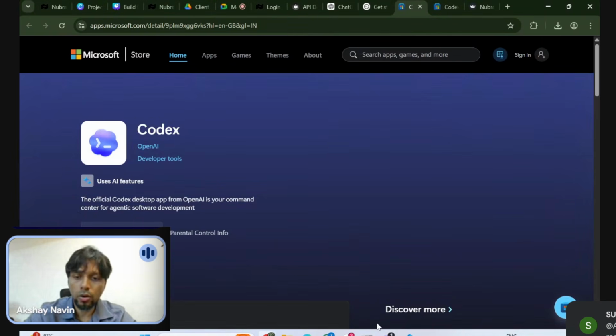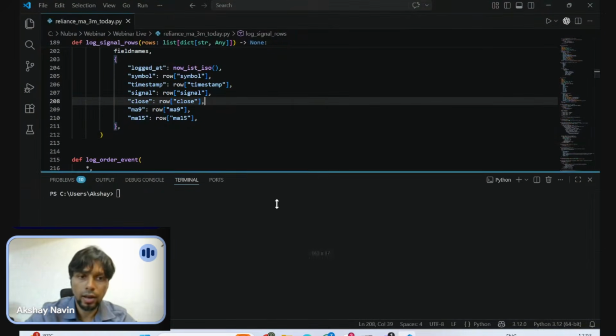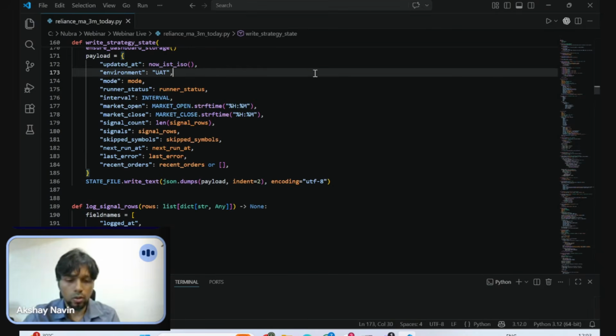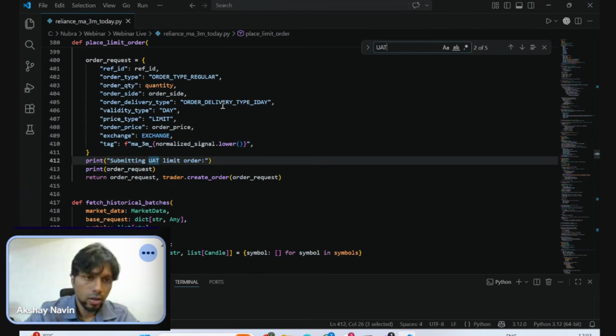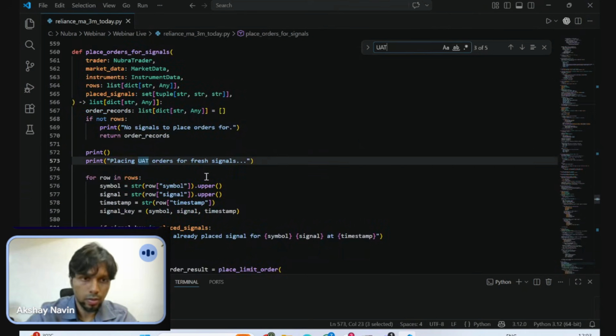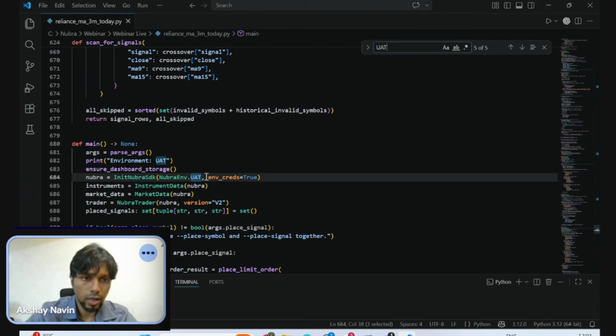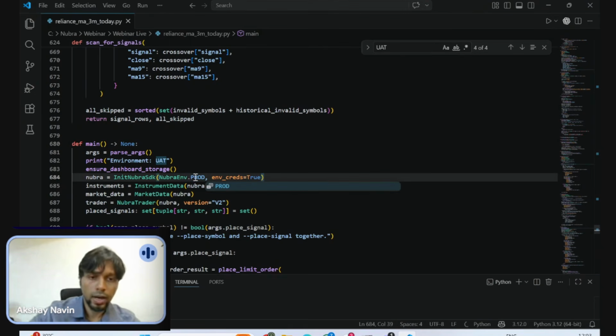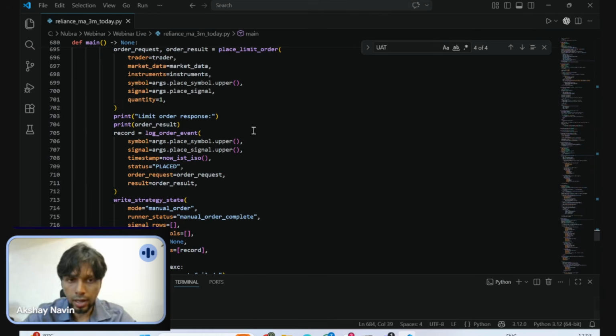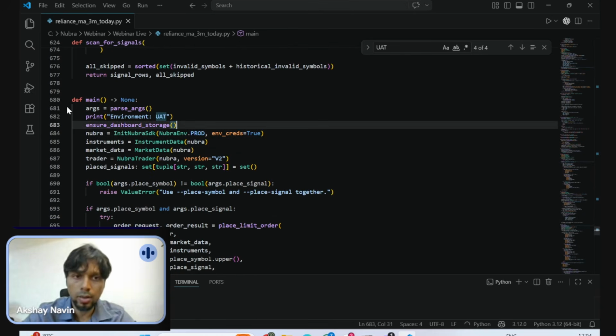So now if my strategy worked really well and it's making a lot of money, all I have to do is search for UAT. Not this one, this is a print. This is also a print. Yeah, this one. This line here where it initializes which environment it has to run in. If I just change this UAT to production, PROD, nothing else I have to change in the strategy. This entire strategy remains as is. Now it will just deploy the strategy in your live market, so the orders actually go to NSE and BSE.